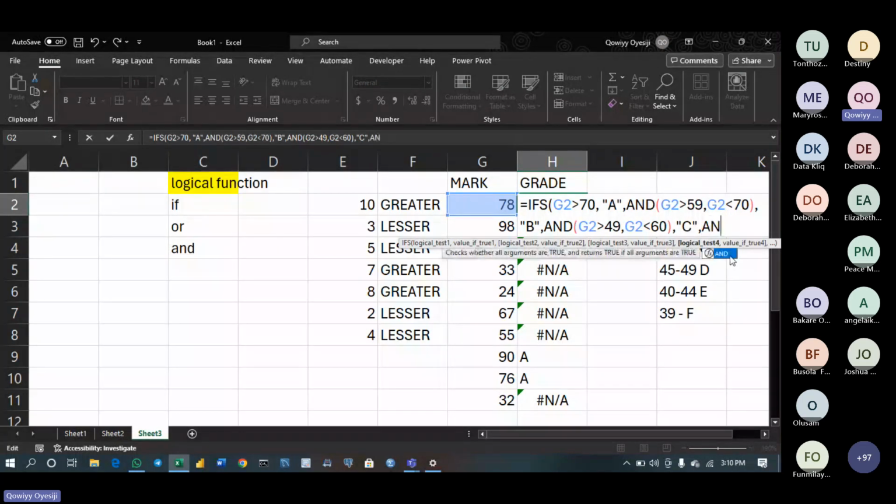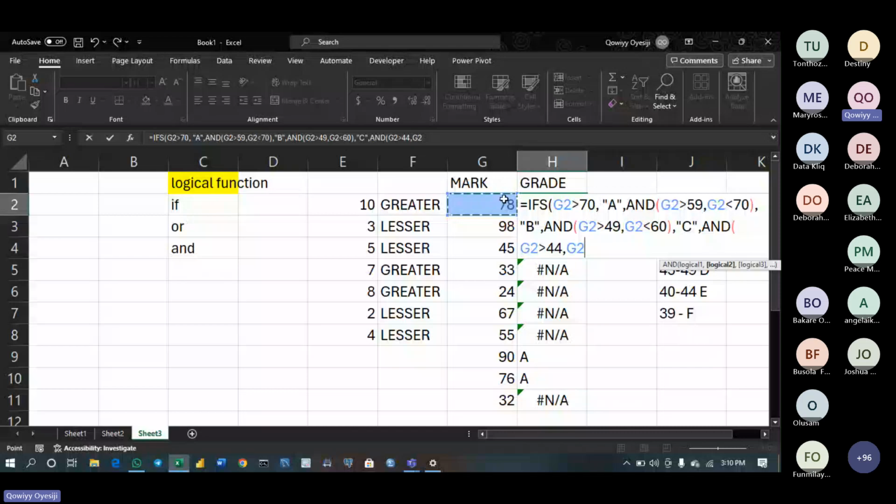And again, this is greater than 44, comma. This is lesser than 50. Then give me what again? Give me D, comma.